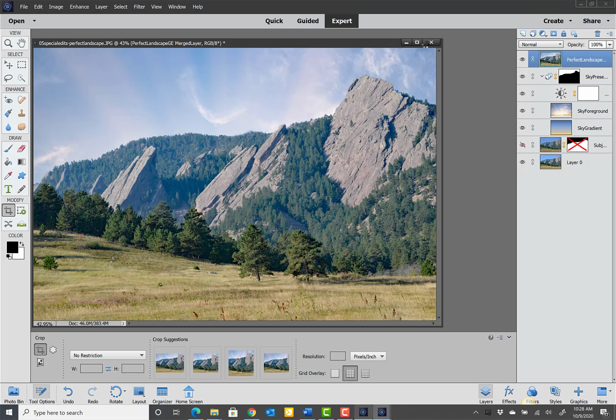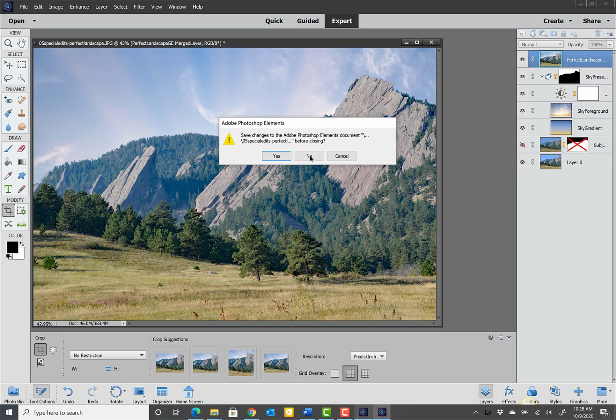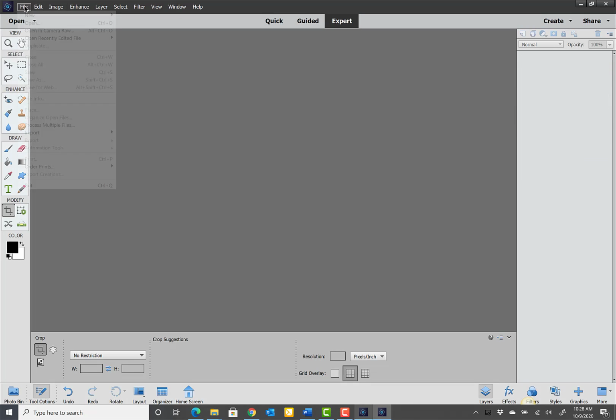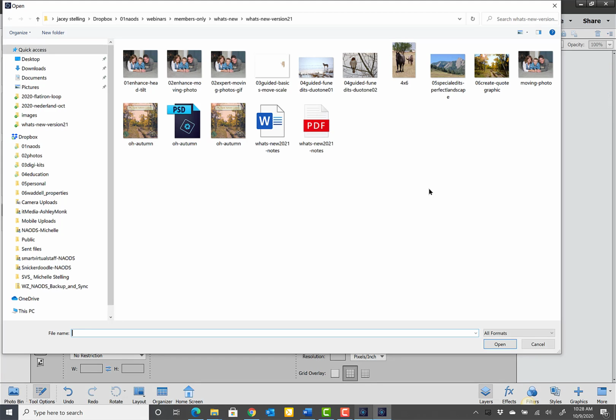All right, the last thing I want to show you is the quote graphic tool, and that is also in the guided section. So let's bring up a photo.